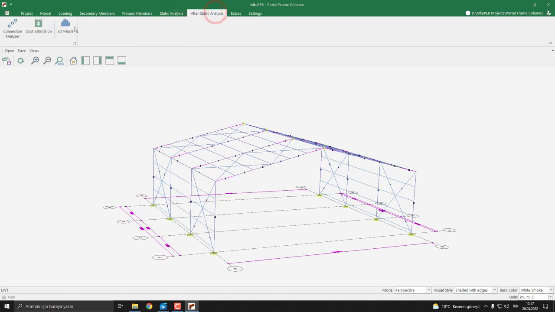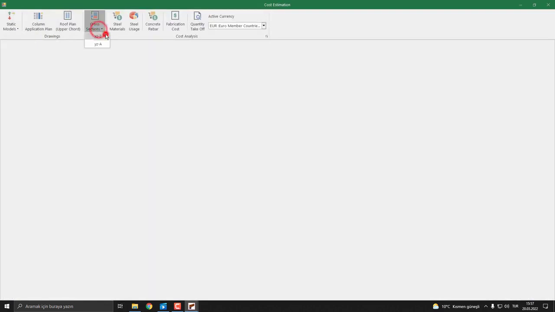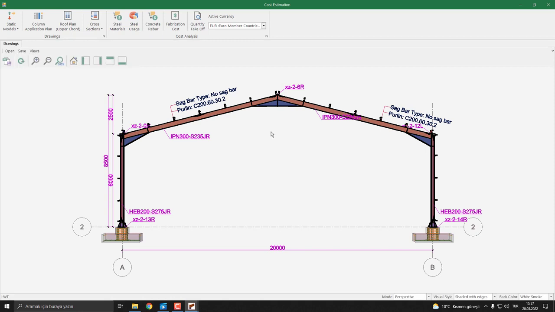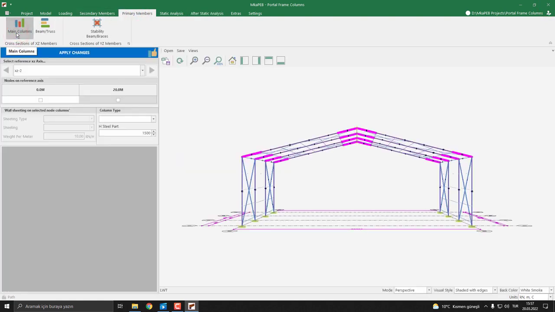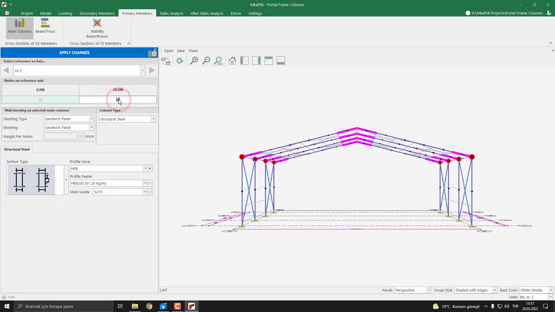Let's see our section. As you can see, our columns are changed. Close this. Again, I click Primary Members and Main Columns button. Selecting both nodes. Now I am going to select Reinforced Concrete column.